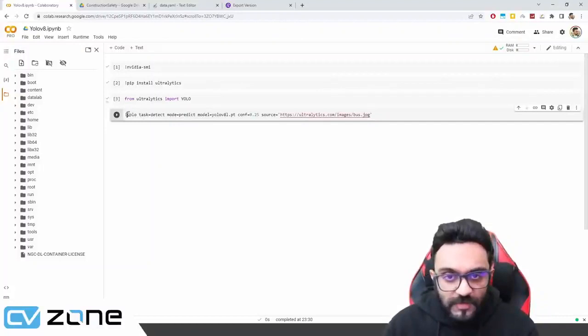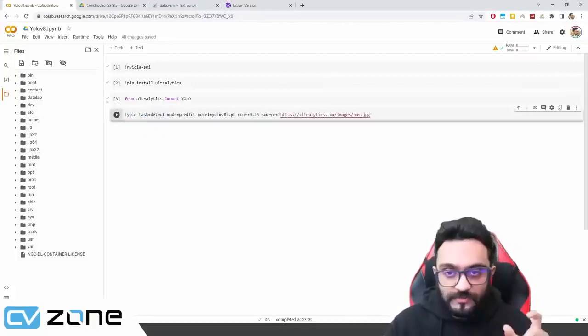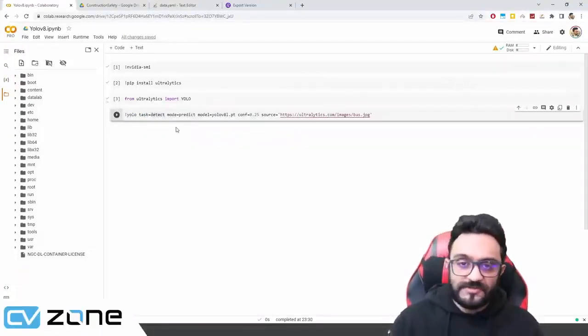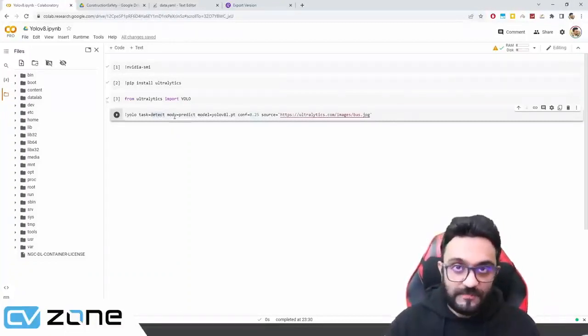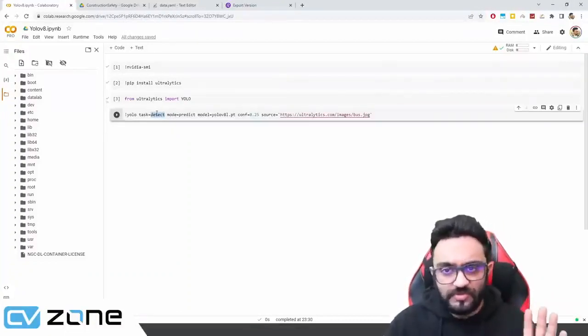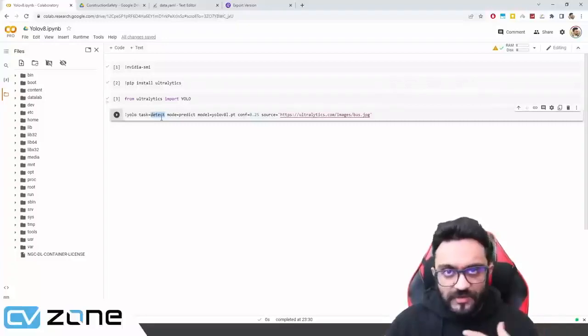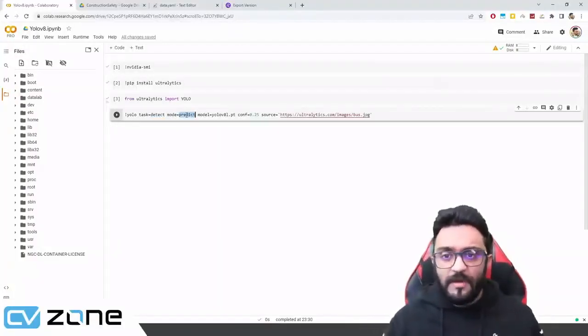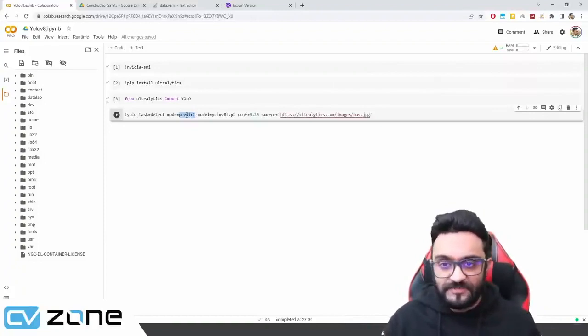First of all, we are going to write yolo, and then we will define the task to detect from an image. We need to detect objects. It also has the option of classification, and it also has the option of segmentation. But for now, we will just do detection. You can write segmentation as well if you wanted to segment. Then we have mode predict. There is training as well. There's validation as well, but right now we are using the mode as predict.